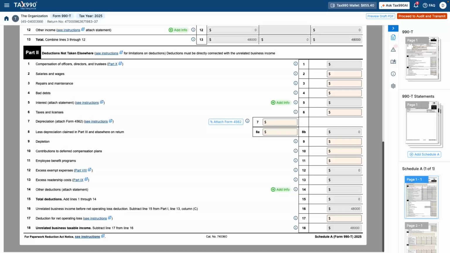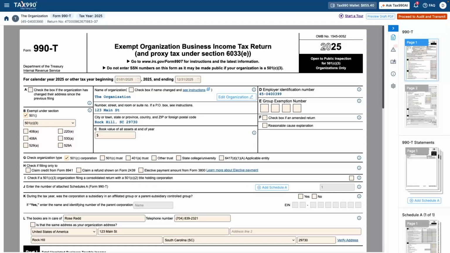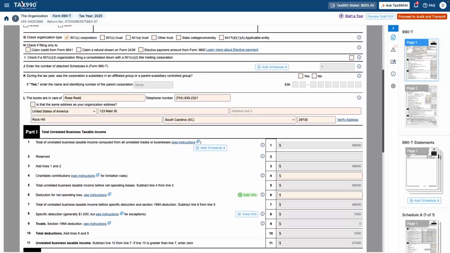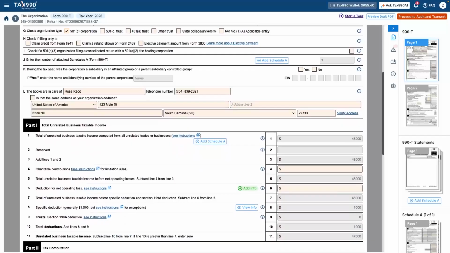Upon completing Schedule A, the form will determine the net income or loss for that activity. This final figure is essential, as it will be carried back to the main Form 990T. If more than one unrelated business activity exists, repeat this process by preparing a separate Schedule A for each activity.